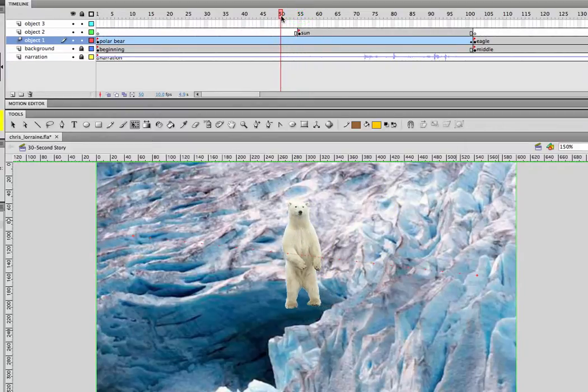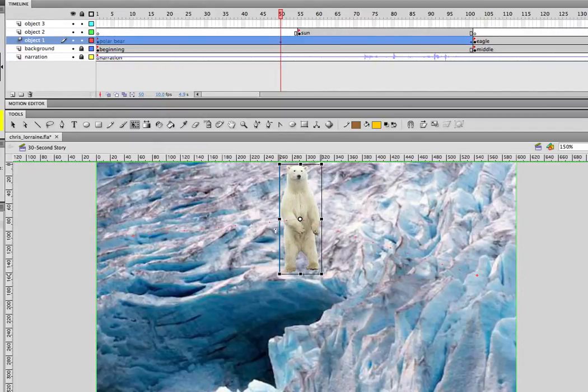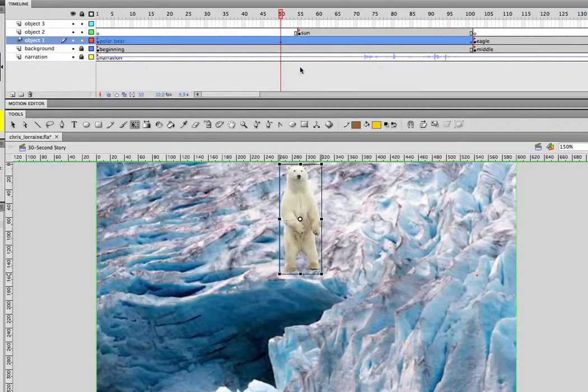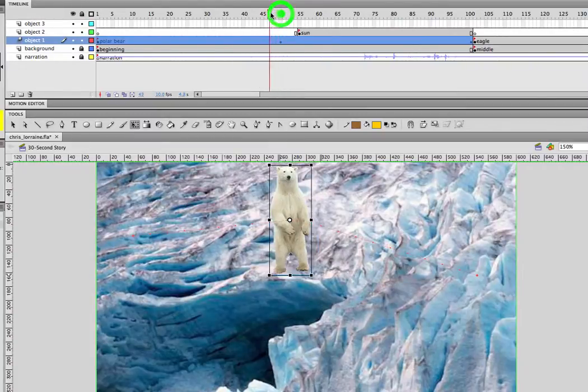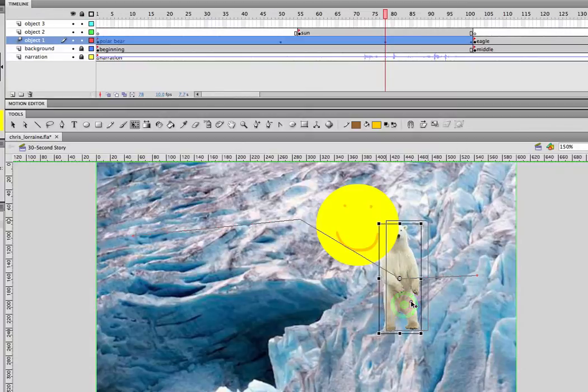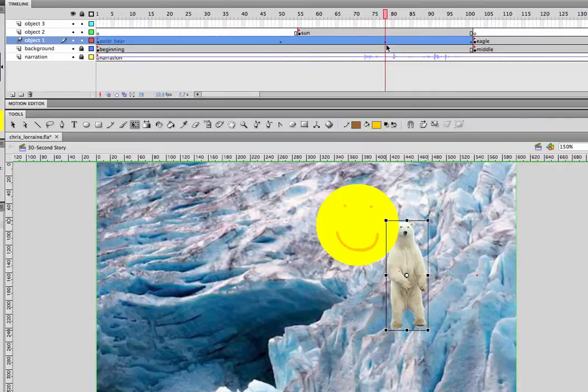So maybe a little bit further back, I can click on the bear and move the bear up. And now you'll notice that our red path line has changed as well. And we have a new keyframe, property keyframe, on our timeline. So the bear can change direction very easily. And we can do that as many times as we like. If we wanted to, at this point here, have the bear come down further and maybe over a little bit, we could do that. And we have another keyframe up here.